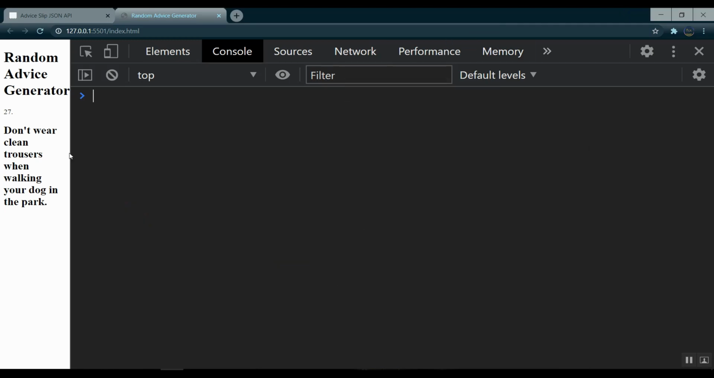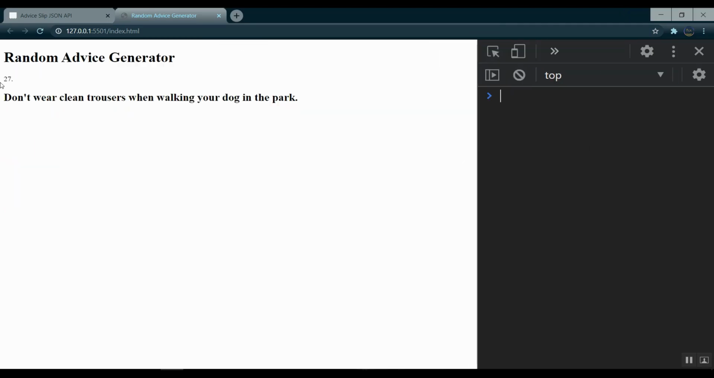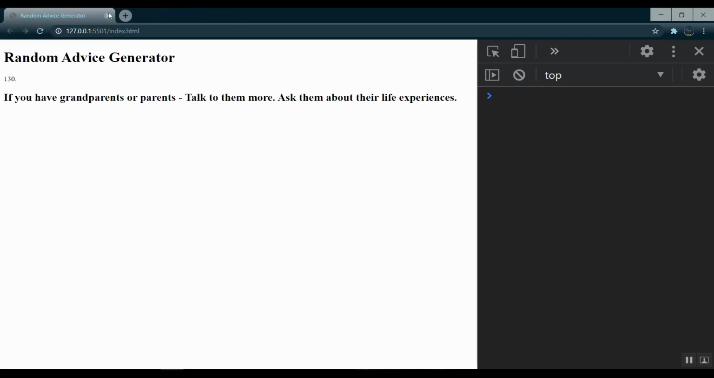And you should see the advice. Yep, perfect. So you get a span which says 27 and then you get an H2 with your advice. If you re-render this, you get a different quote with the ID. It goes on forever. So we can close this API, we don't need it anymore.